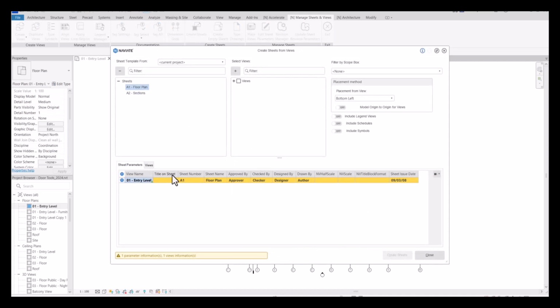So if I wanted to go in and create a sheet, all of these items here need to be updated. If I want to check something, this is my template. If I go ahead and add these views here, then these are going to be my items that I need to update before I go ahead and create those sheets.